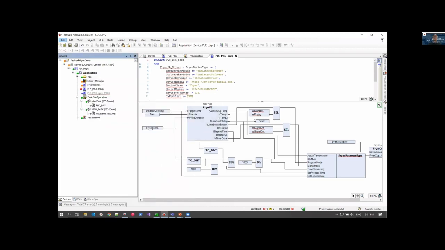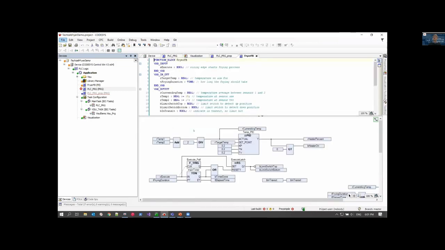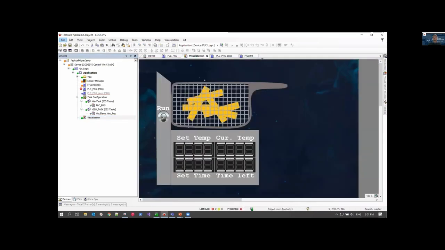Oh yeah, maybe first I should show you my application. My application here is a very simple program. It just calls one function block called the fryer. And if I go into that, I can see that it has a PID for the temperature, and then some latching for the up-down logic. And that's not a very complicated application. And then I have a little visualization to see the state of the bucket, the temperatures and times.